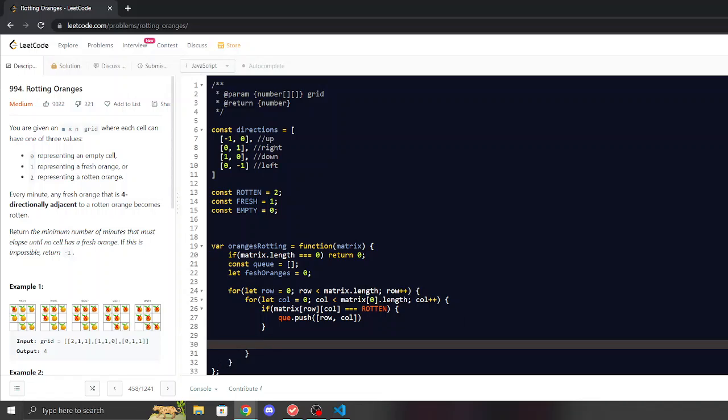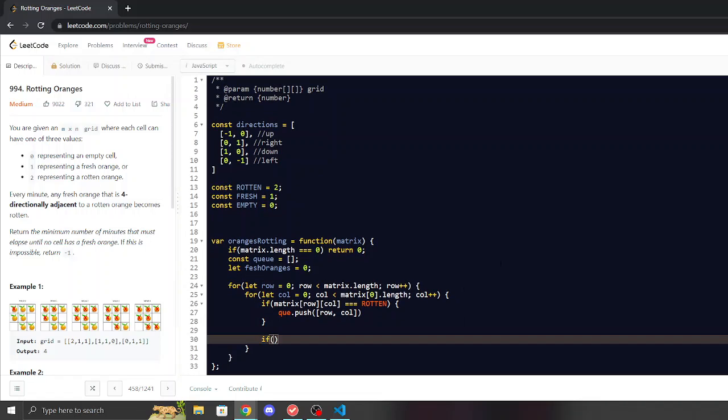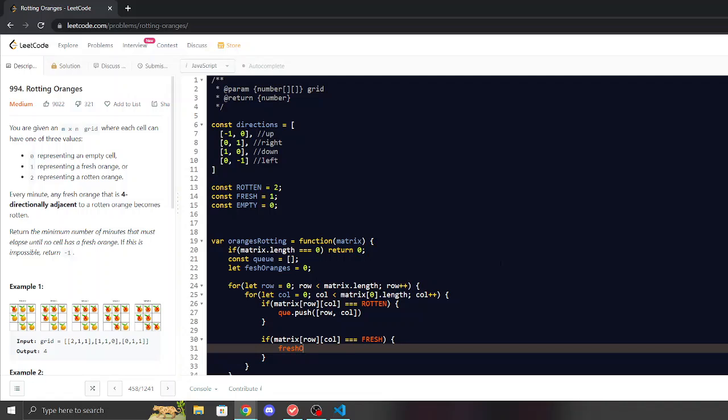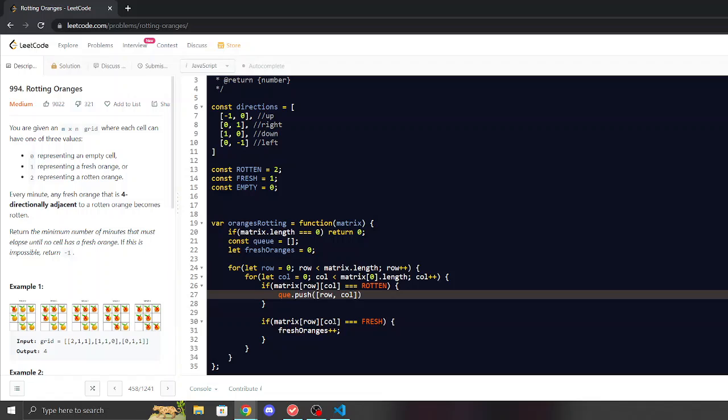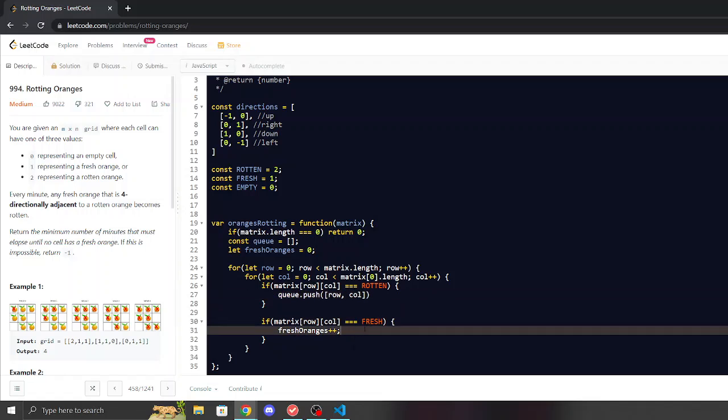Now we're going to want to also do the same for fresh. So if the matrix[row][column] equals FRESH, then we're going to instantiate our fresh oranges. This will be our adding for fresh orange. Oh, I see what I did wrong there. There we go. Always check back on your work just in case.